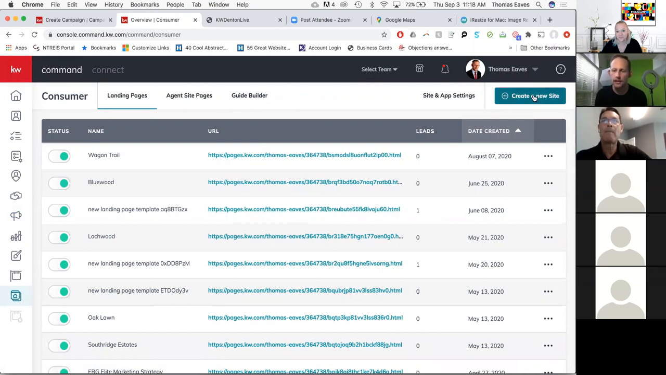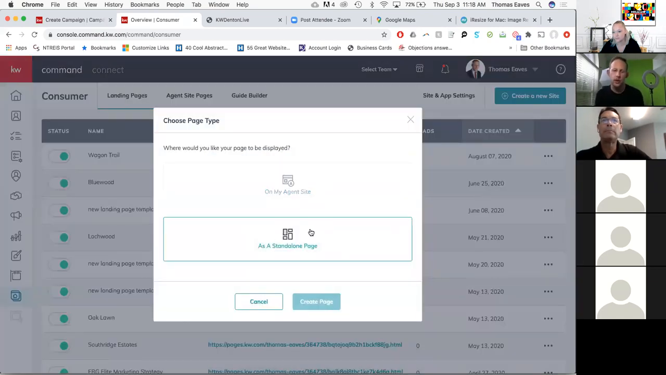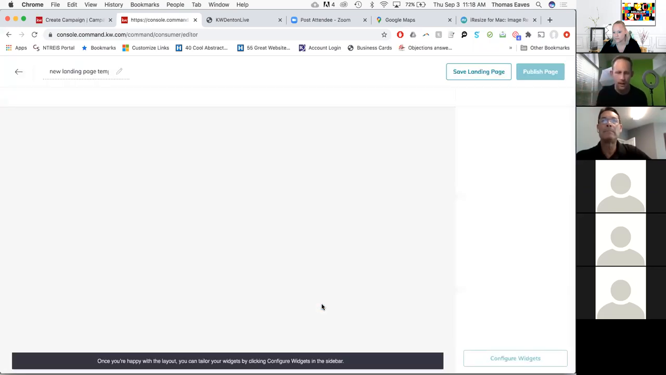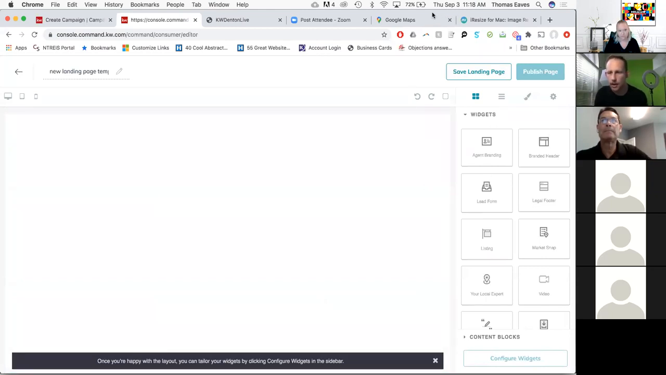So I'm going to click on this teal button, create a new site. And it's going to ask me, do I want this on my agent site or do I want it as a standalone page? This is going to be a standalone page because it's not connected to my website in any way. And so here we are. And so you'll see on the, y'all's faces keep getting in my way while I'm trying to do hard work here. Sorry about that.